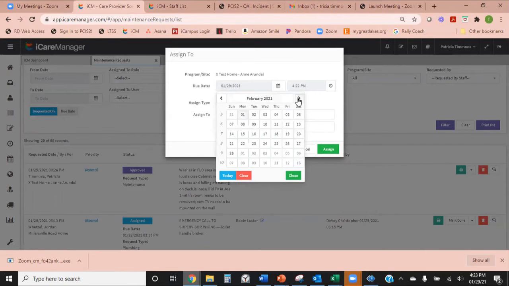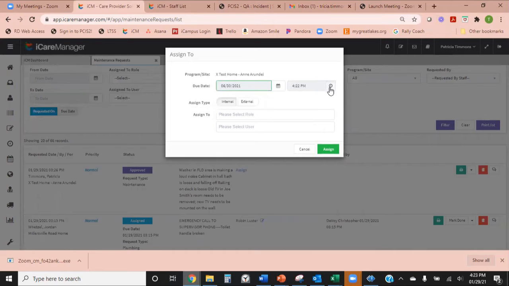So here you could put it all the way out to the fiscal year and say, I want to make sure it's done by the end of this fiscal year. And you can just put in an arbitrary time, whatever you want to do. I'm a fan of 12 noon.